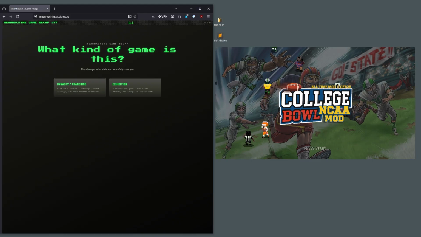So here's the GitHub address: meanmachine21.github.io. I'll have a link in the description. You click this button. You can either use it for a Dynasty franchise, or if you're just doing exhibition matchups, you can use it there too for your box score, like your drives and recaps, stuff like that. But it won't have any of the season data stuff. That's what I'm going to show you right now.